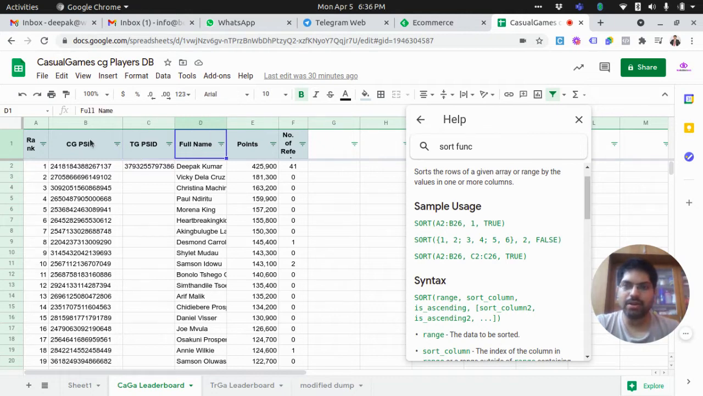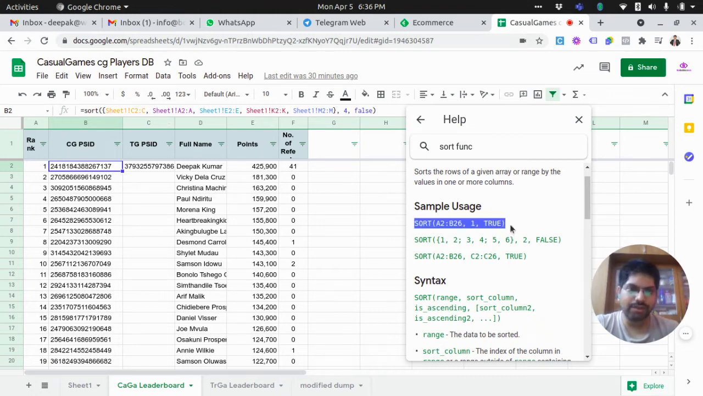This is again where all this information is being imported from the Google Sheet, my database. There's the points and number of reference, right? So let's look at the function. All I'm doing is like it shows in the example here, right? I'm just putting up sort equals, and then I'm going to define what columns I want.